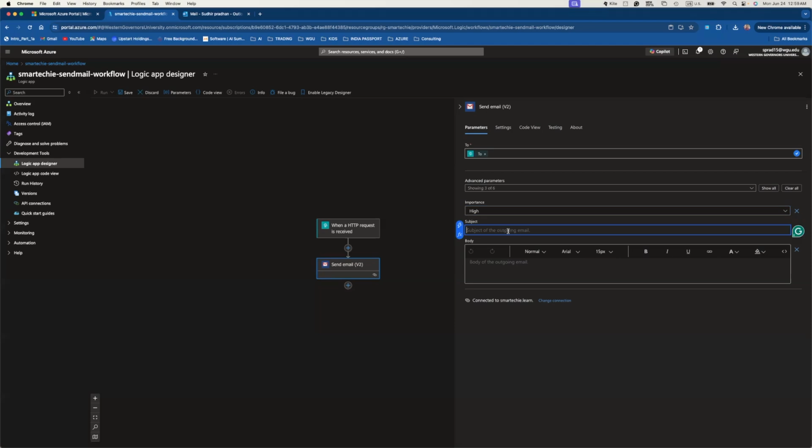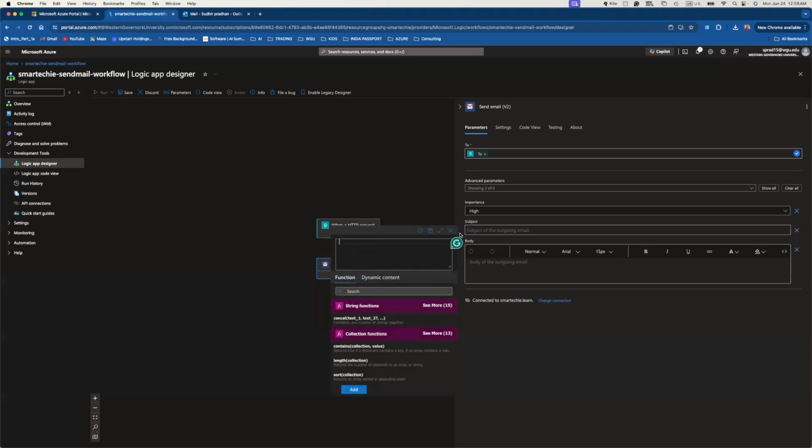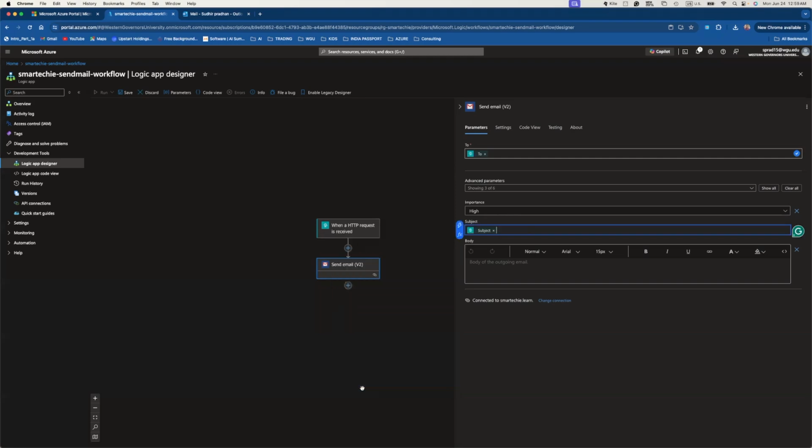Then the subject. What should the subject be? The subject should also be dynamic, so whatever the user sends as the subject. If you hard code it here, then even if the user sends a new subject line for the email, it will never override, so it will always be static. So let's not do it static, rather do it with dynamic content. What should be the dynamic content? Select the subject, like we have selected, and now add.